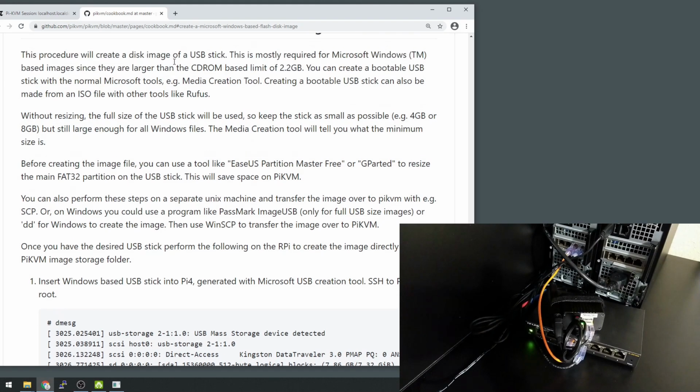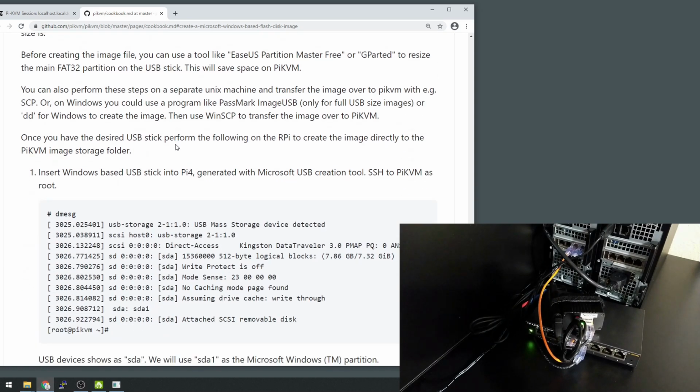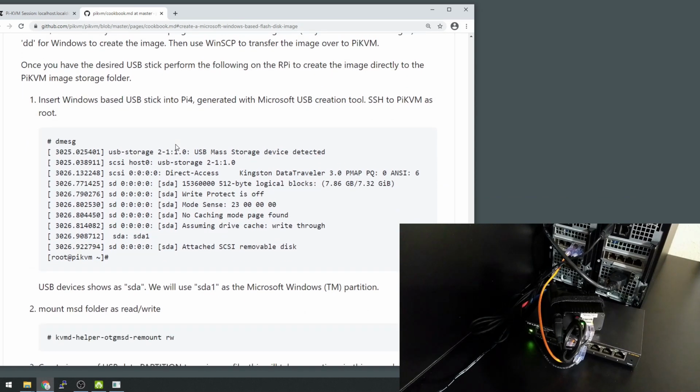So according to the documentation for PiKVM, there's a size limit of 2.25 or 2.2 gigabytes, and Windows installation media is larger than that. So this is actually what I'm going to be following from here on out, and we're going to get the image uploaded. So right now I'm going to take the USB drive out of my main computer and stick it into the PiKVM and transfer it that way.